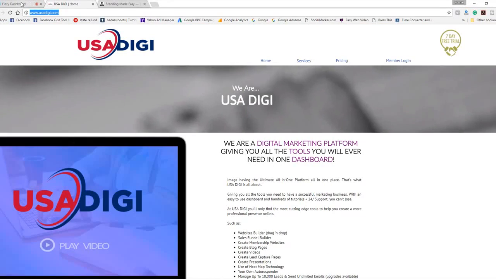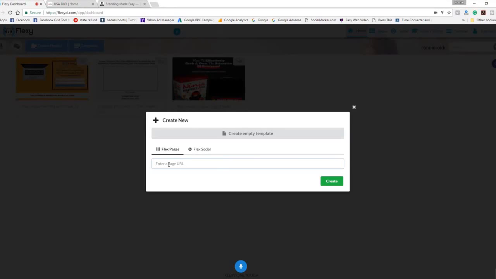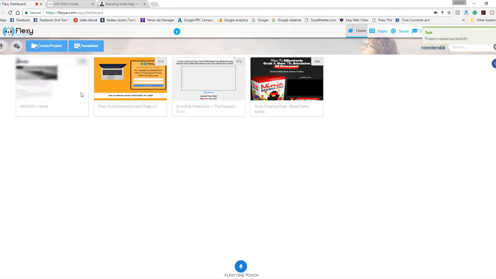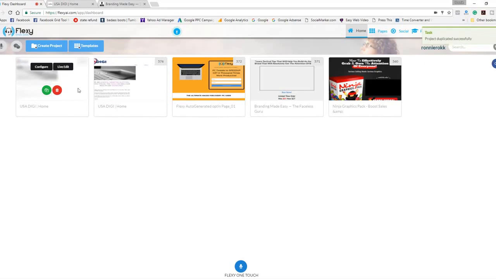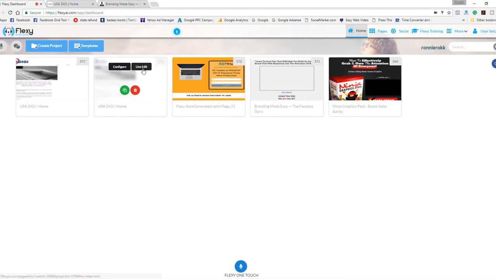So I'm going to copy this, go ahead and paste the URL here, and let it pull the page in. Okay, so now what I want to do is just duplicate this page. Okay, so now we have two versions. The first one is going to be my neutral, that's going to be the original headline. And the second one here I'm going to change.